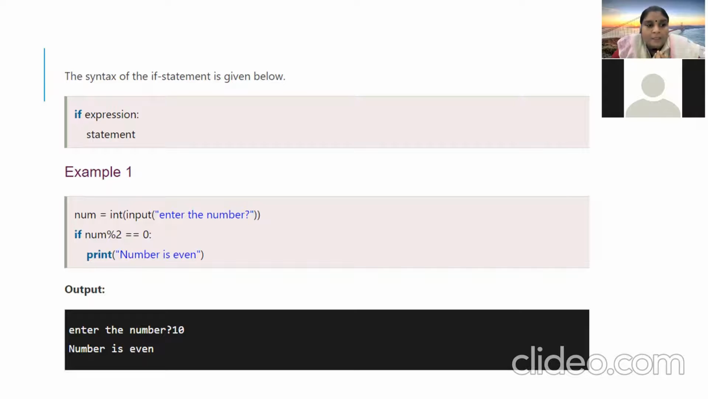So if num mod 2 is equal to 0, and you have to put a colon there, that is the syntax of Python. So print number is even. I'm just entering the number 10, and it prints number is even. Say for example I'm executing some other number, say 3. We know it is an odd number, but we don't have any else part to tell that.